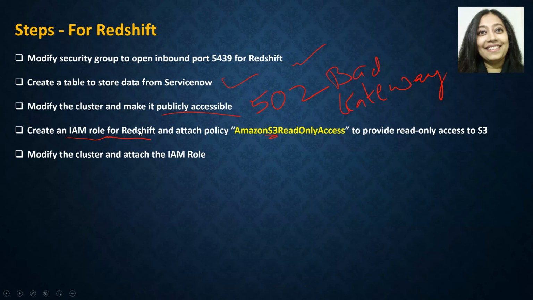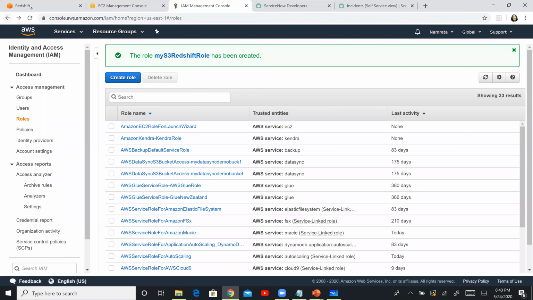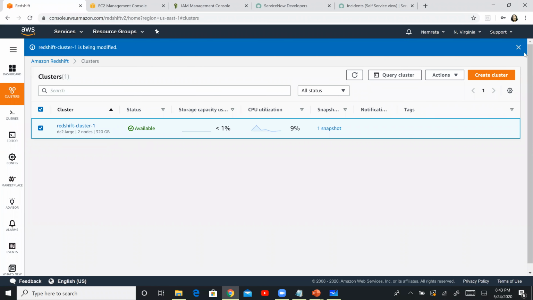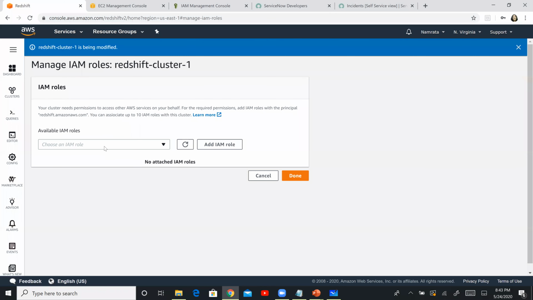Now we have basically provided Redshift access to S3, but we need to ensure that our cluster has access to S3. And for that, we need to go ahead and modify the cluster again and associate this role to our cluster. So let us go ahead and do that. That's the last step over here, right? So go back, go to your cluster, and it is available now. Go to actions, go to manage IAM roles, and select your role.